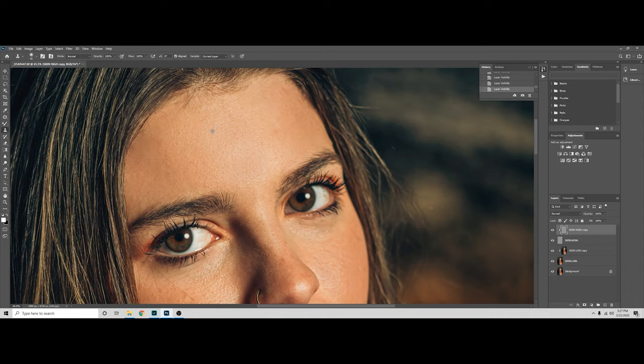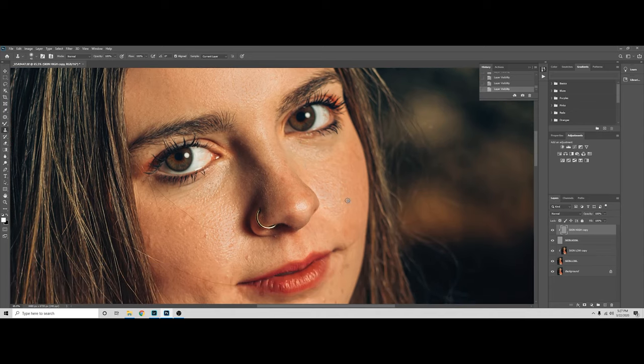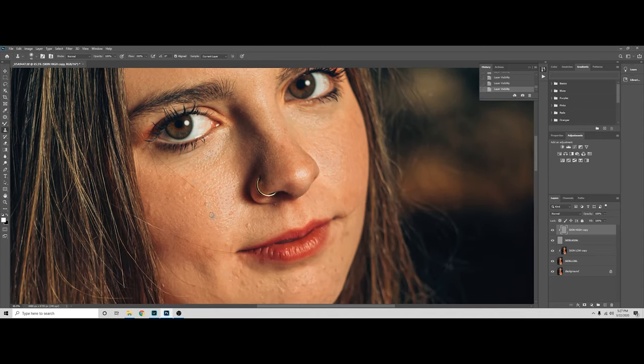Y'all don't care about my issues. Y'all just want me to show y'all. So this is what we're doing. We're just going ahead and fixing some of that. Y'all can see the difference right now. Just taking the majority of the big spots out of her skin, making sure that we're doing what we can to help take those blemishes out.